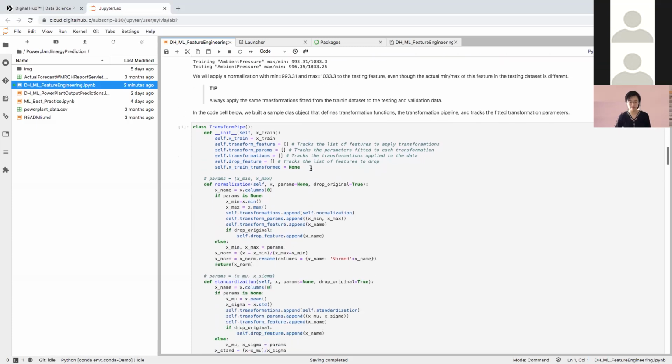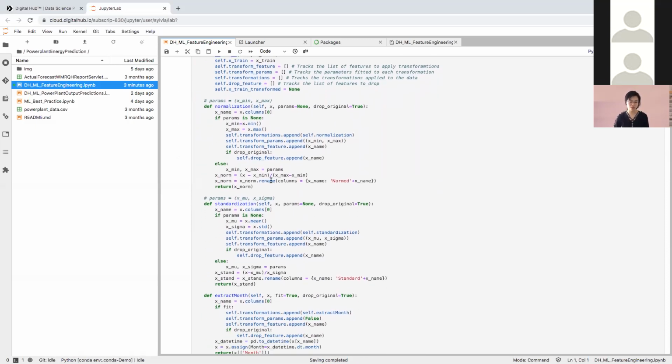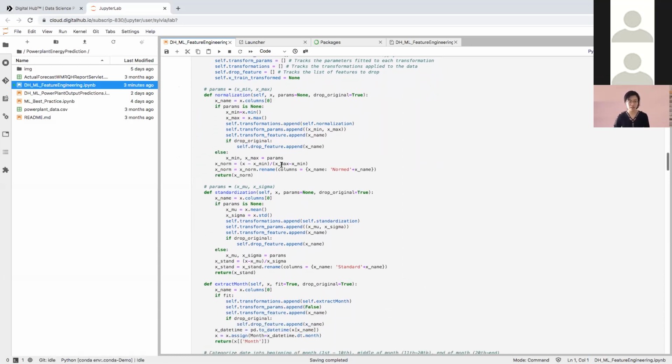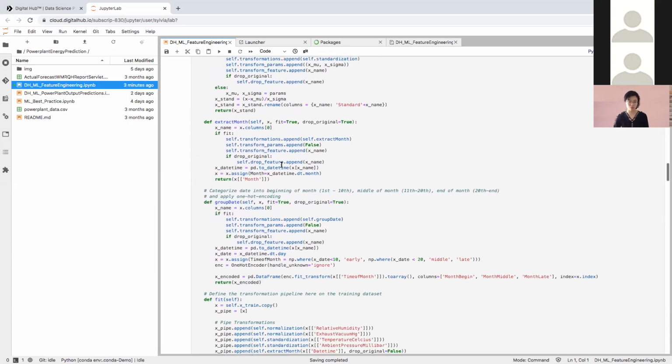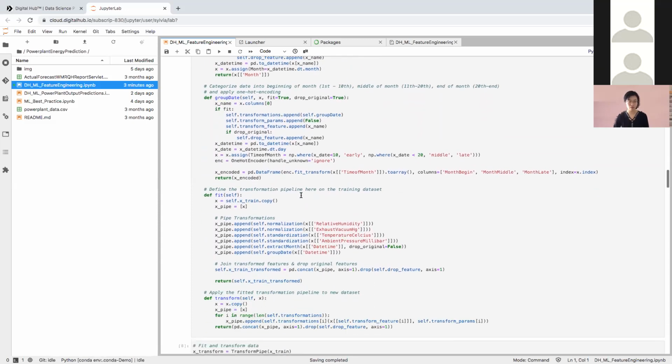Here is where I build transformations. So I have a field for normalization, standardization, and extract. The features that it is applying the transformations to, what are the parameters of the transformation? This is for your reference in here. So it's just a very quick class object in which we can apply a pipeline to, and a transform function.